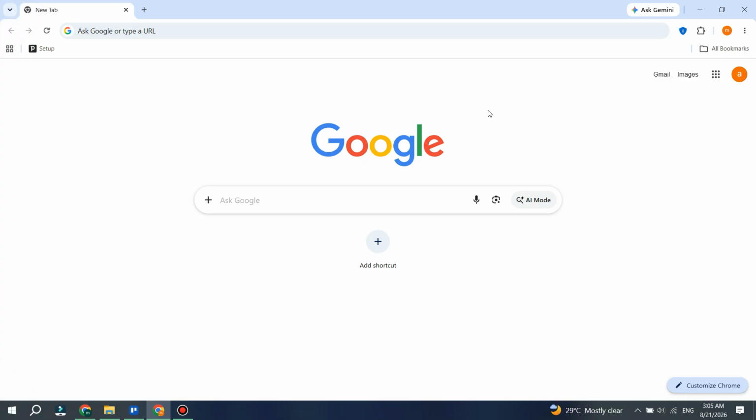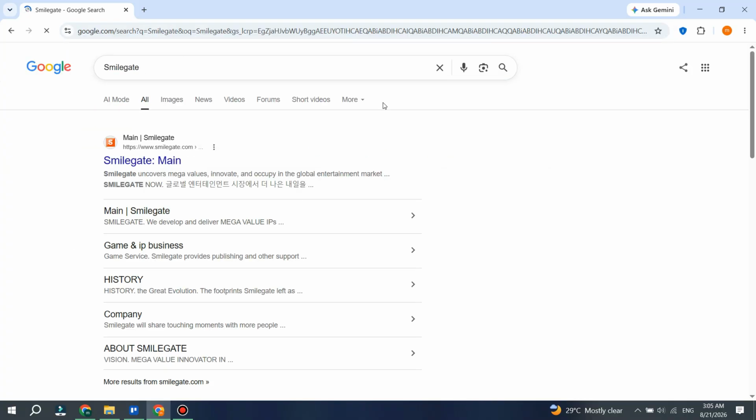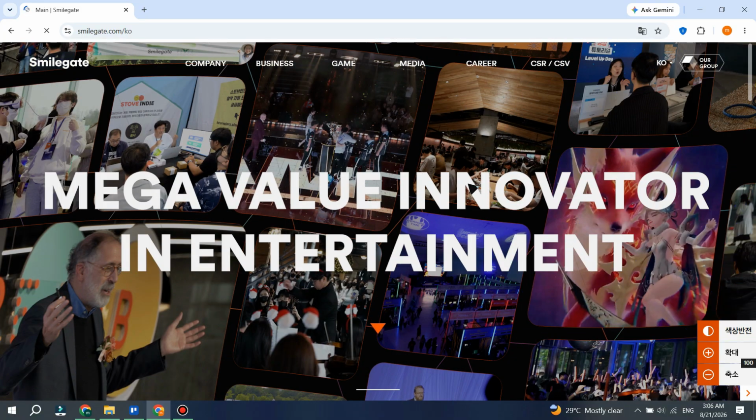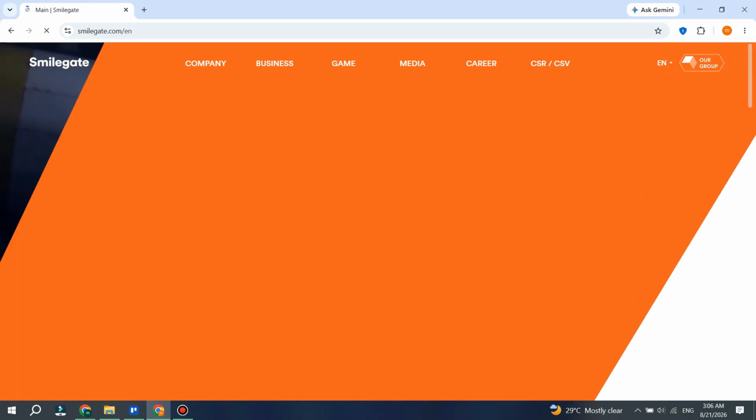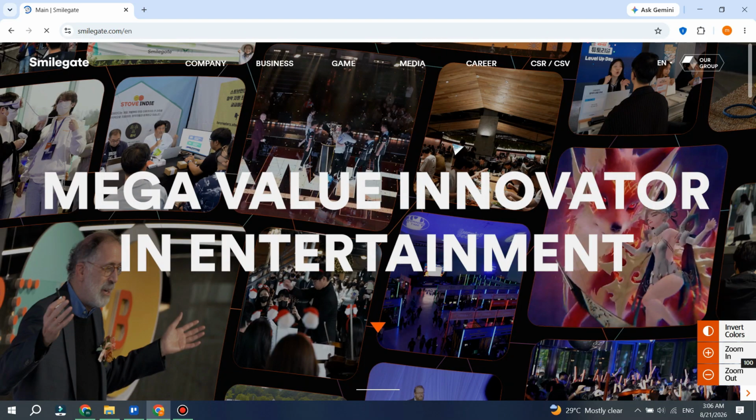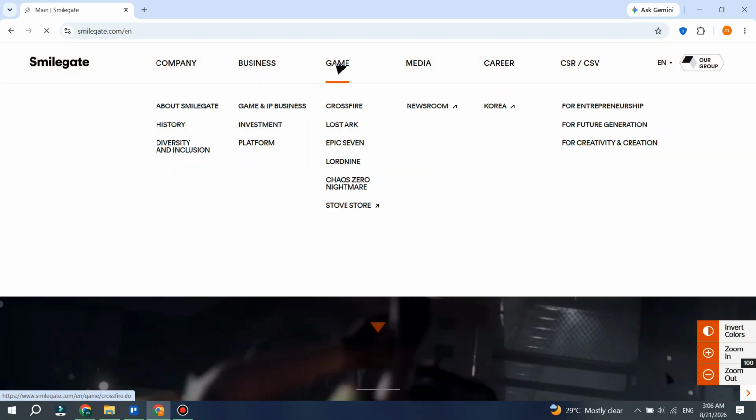First, open Google Chrome or any web browser and search for the official Smilegate website, since it is the developer of Crossfire. Once you're on the website, change the language to English. Then go to the Games section and select Crossfire.